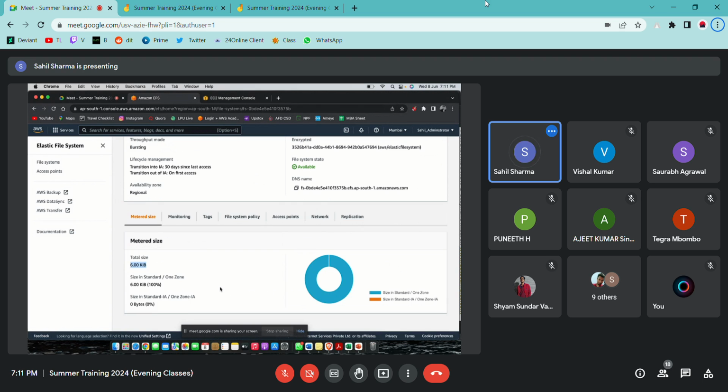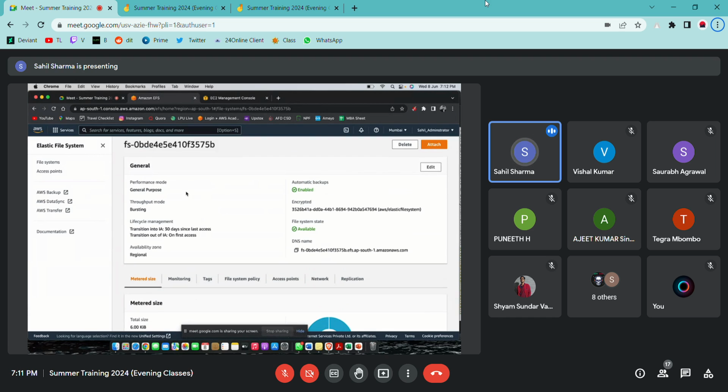We have just created it, we have not used it, so the usage consumed is only 6 KB. This is a general purpose one, it is written as general purpose. And let's move to the instances now and launch the instance.